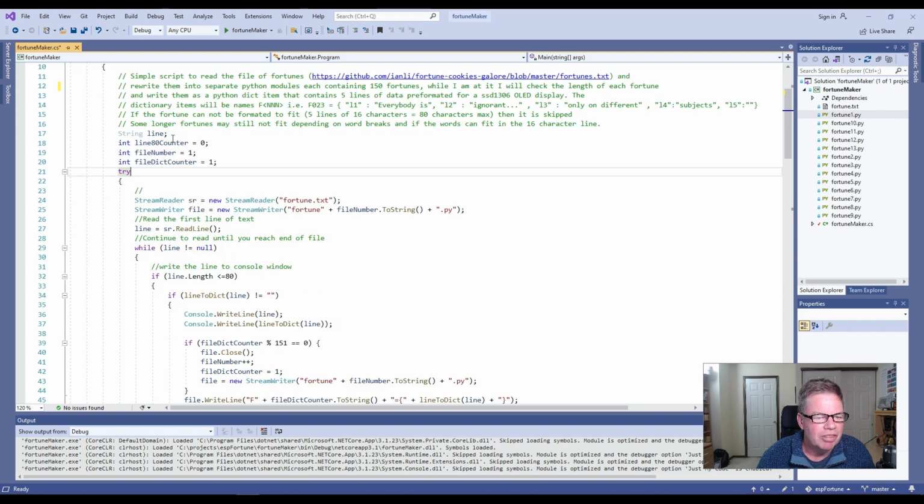So the first part is it just reads in the fortune text file line by line. That's what this is doing. Starts up a fortune and a sequential file number .py file. So this is the modules that are going to be used in MicroPython. It makes a new one of these modules every 150 fortunes. So basically breaking up the 2,000 fortunes that are coming in the fortune text file into 150 fortunes in each of the Python modules.